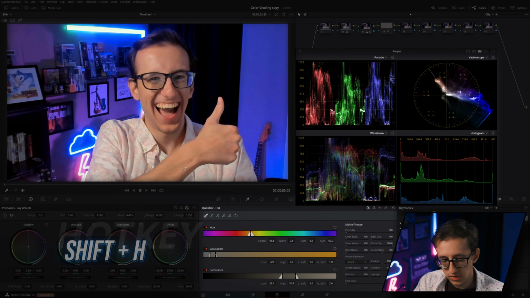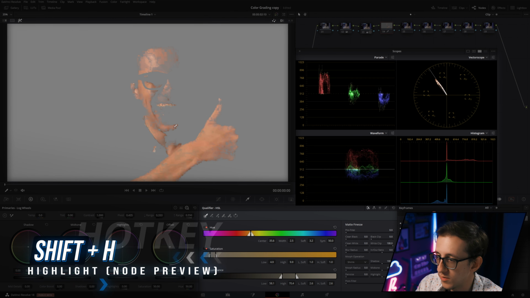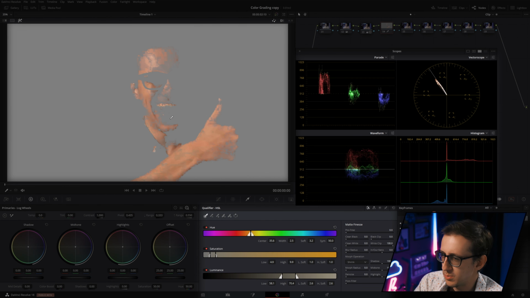We don't see anything at first, but if we hit Shift H, it will actually give us a preview of our selection. Right now, I'm kind of looking like that dude at the end of Jeepers Creepers.